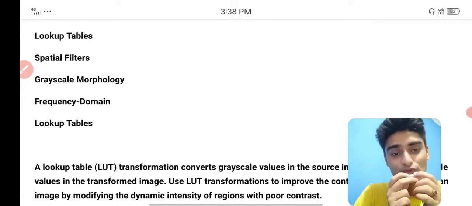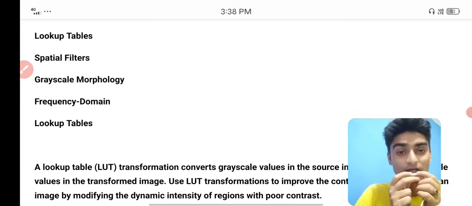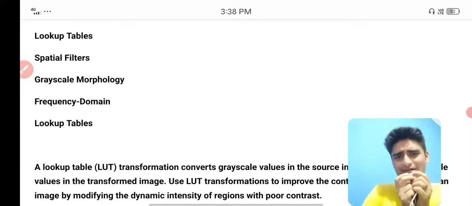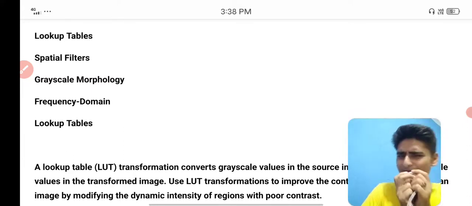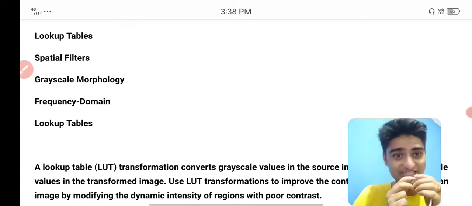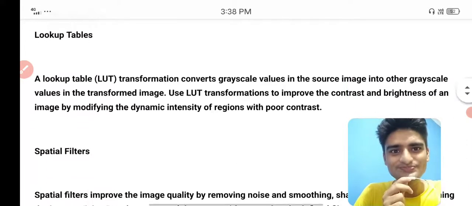Usually in the spatial domain the image processing is done. So do not worry about all these things. In this video I'll be explaining everything in detail, and we will understand all of this in LabVIEW.